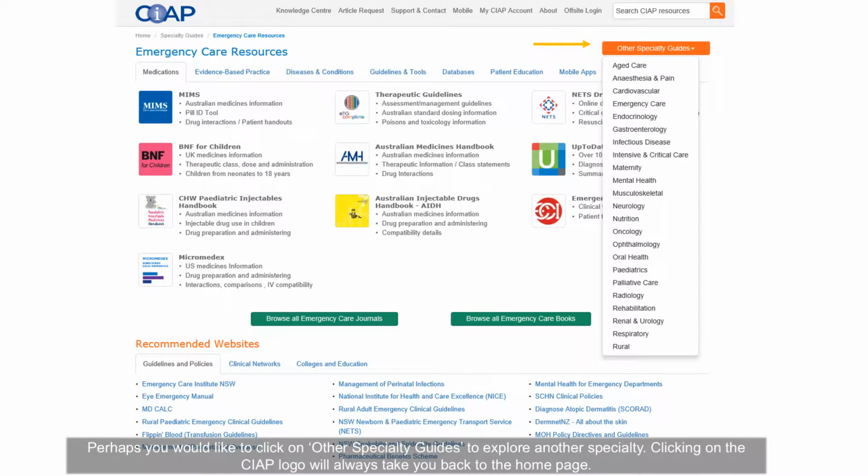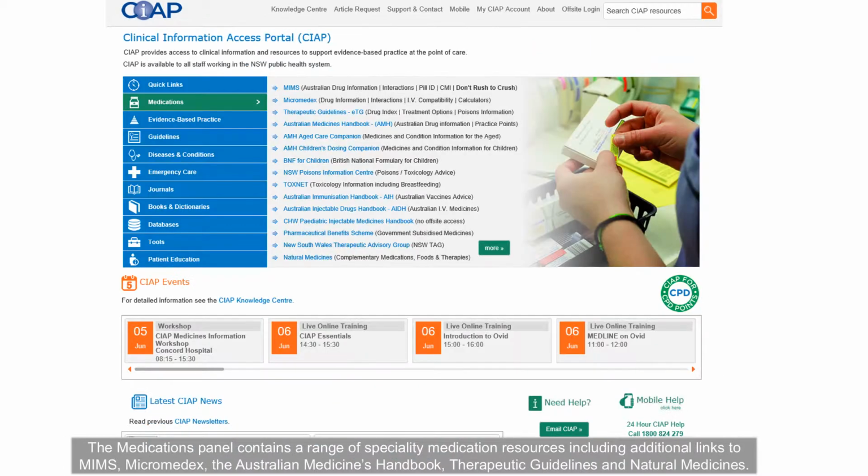Perhaps you would like to click on other specialty guides to explore another specialty. Clicking on the CIAP logo will always take you back to the homepage. The Medications panel contains a range of specialty medication resources, including additional links to MIMS, Micromedex, the Australian Medicines Handbook, Therapeutic Guidelines, and Natural Medicines.